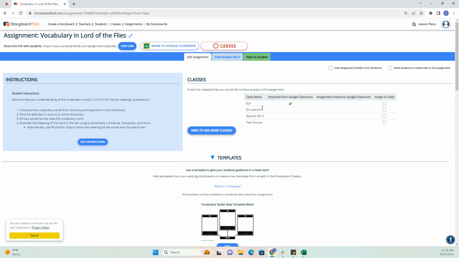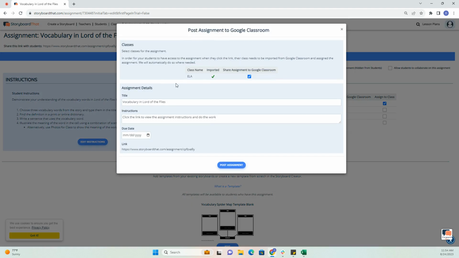So the next thing I'm going to want to do is share this assignment to Google Classroom. So I'm going to assign it to the class here, which is my ELA class, and then I'm going to share it to my Google Classroom using this button at the top of the screen. I can double check everything here to make sure everything's looking good. I can see it's assigned to my ELA classroom. The title is looking good. The instructions are just telling my students to click on the link. That's fine. And you can change the due date to fit whatever you need.